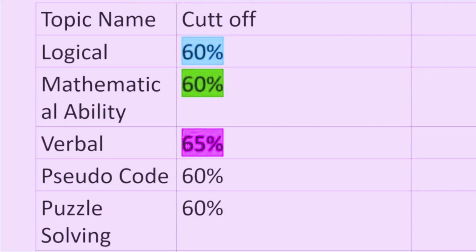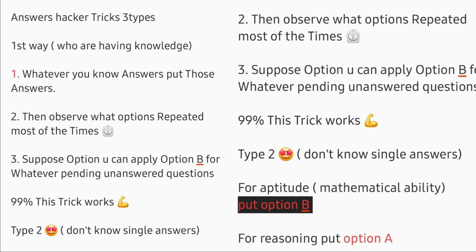Okay, but don't blame us, definitely 90% of this will work out for those who don't have any knowledge in those patterns like aptitude, reasoning, verbal, all this stuff. Okay, so firstly, type 1, the first way, is for those who have knowledge.